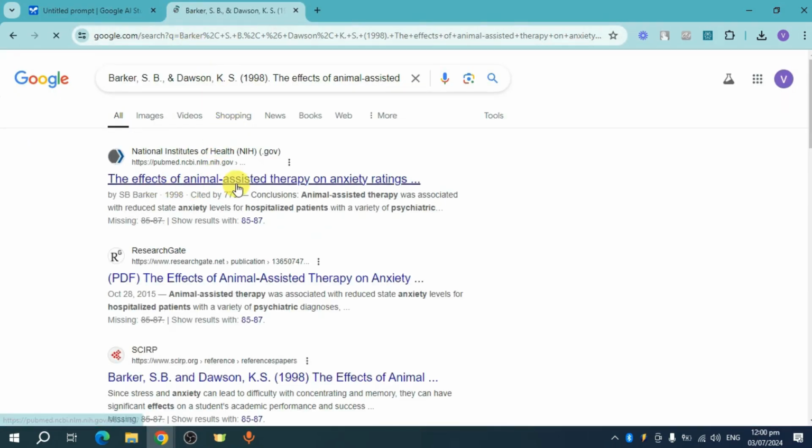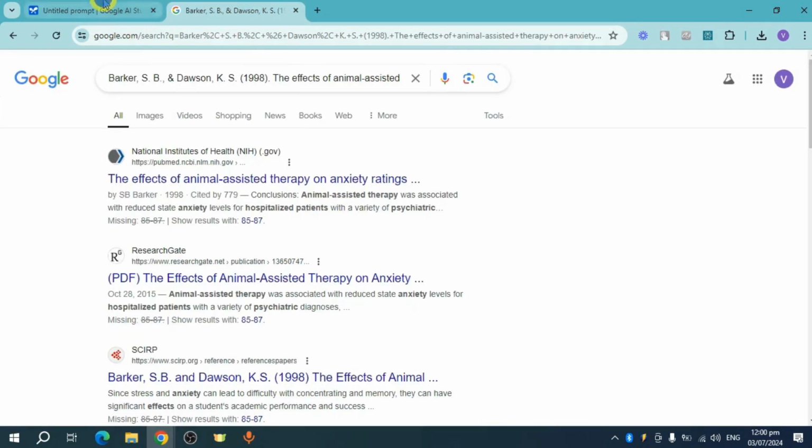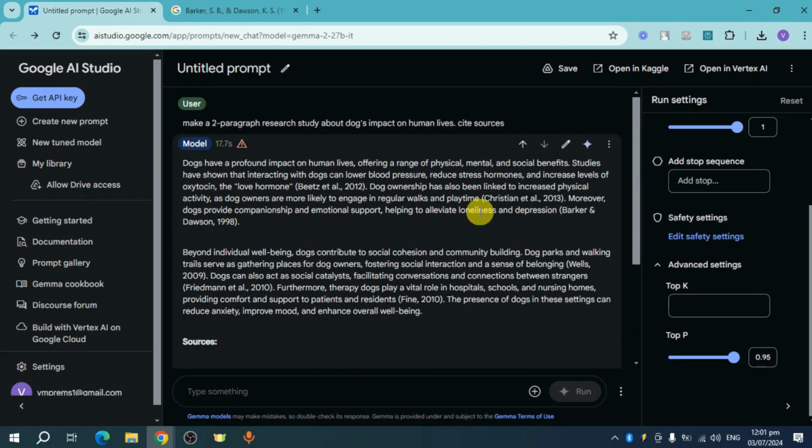So we have here the effects of animal-assisted therapy. And as you can see, this source is indeed correct, and you can head over and then use this for your research if you have some.